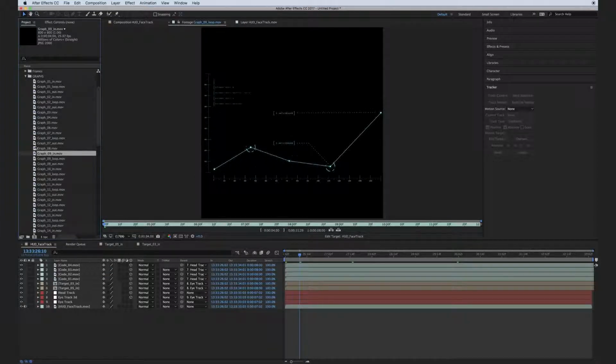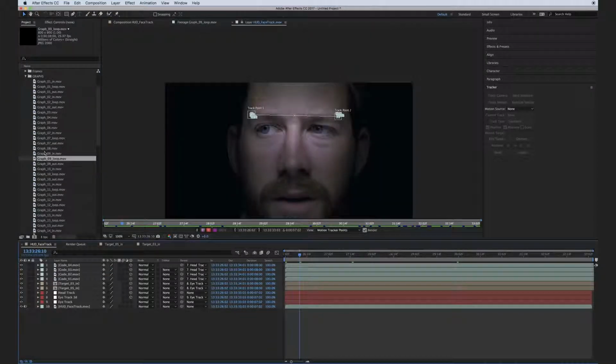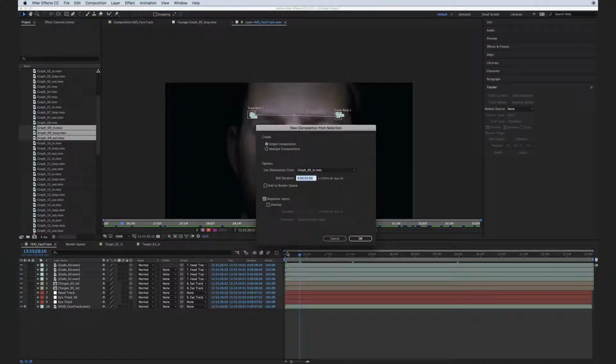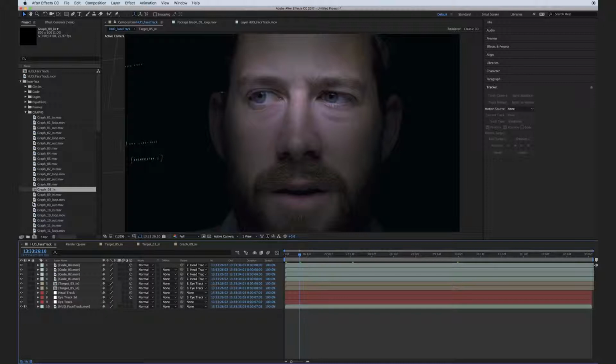Now I'm going to add a graph element. I like this one here. So I'm going to take all three, drag them to the new comp just like before. Sequence, single composition, hit OK. And let's just drag that right in.